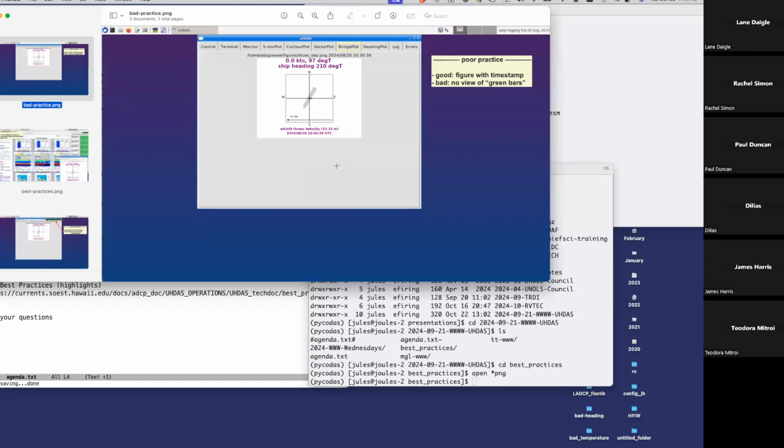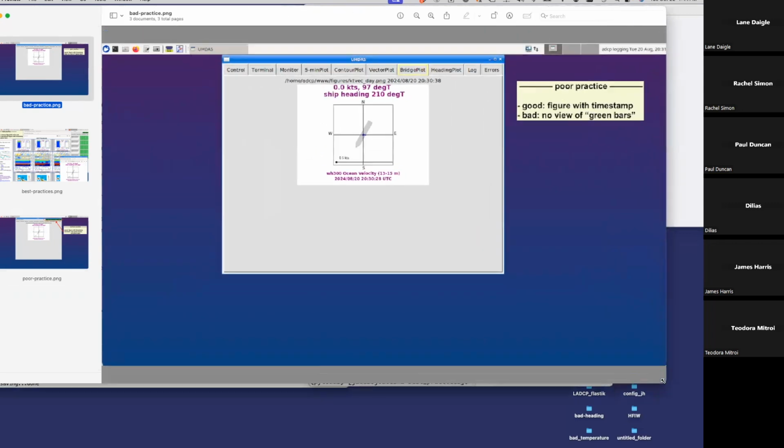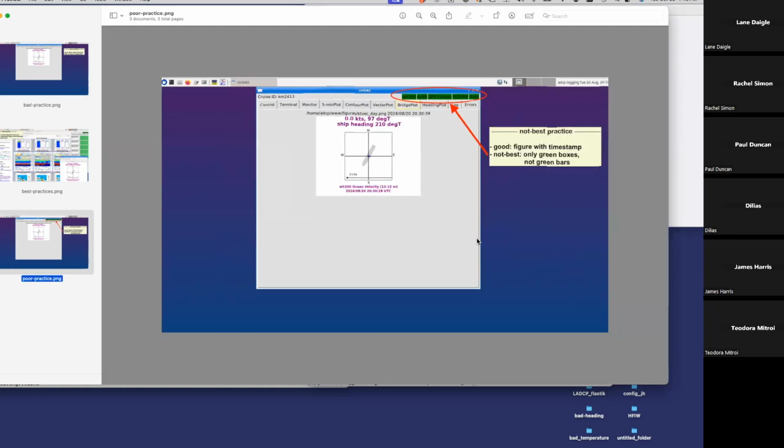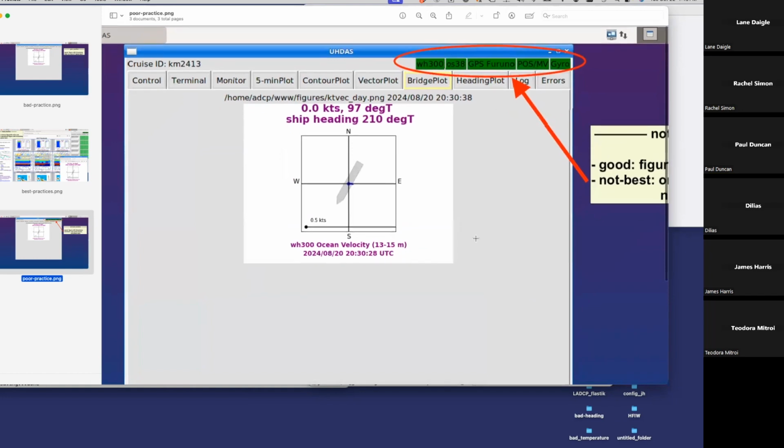Okay, so this is not best practice. This is me finding a problem and I'm going out to the ship and what do I see? I see the bridge plot. I don't see any green bars. There's no way to tell whether this is alive and functioning or whether it's an old plot without reading the time and comparing it to the clock. In this case, it was started up and the GUI is just a little bit too small. If you go down to here and pull it down and make it slightly bigger, then the green tabs show up at the top.